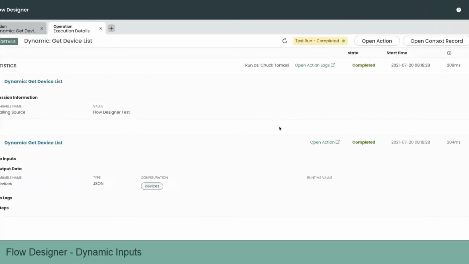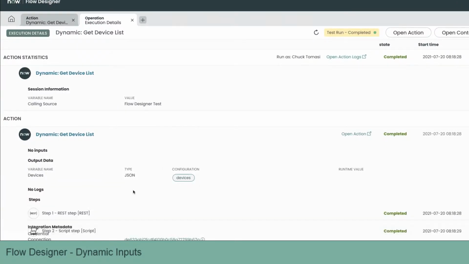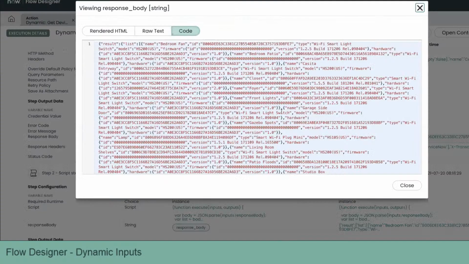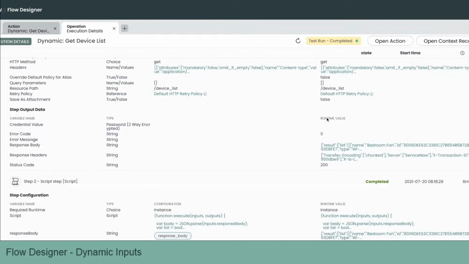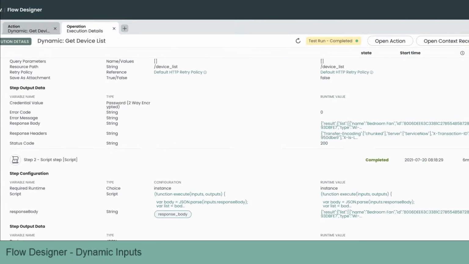All right, run it again. And I still don't have a runtime value. Uh-oh. Let's go ahead and check the steps. Did my step have an output? So here's my response body. Yeah, that looks pretty good. I'll beautify it in a minute. And I don't have a device output.